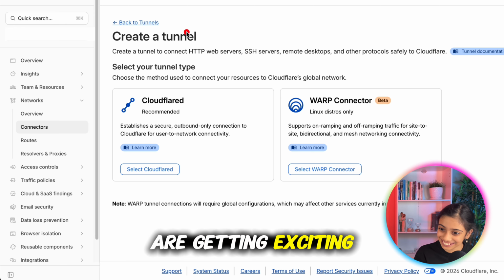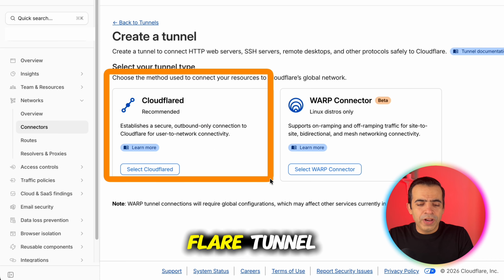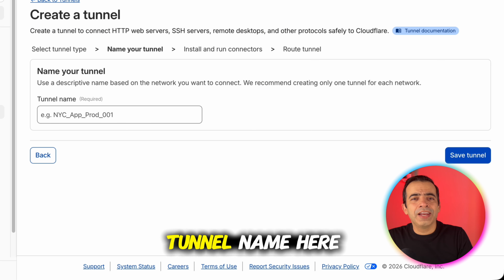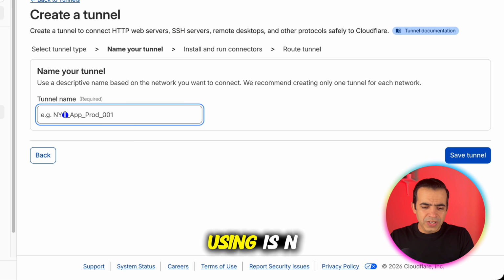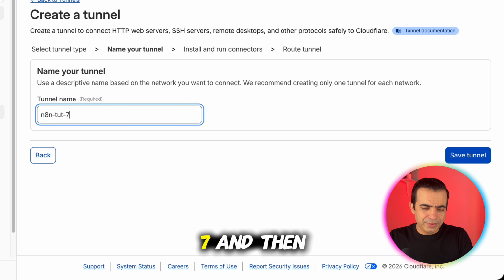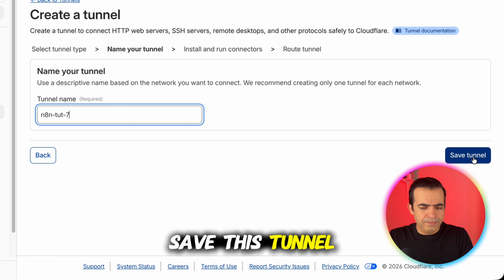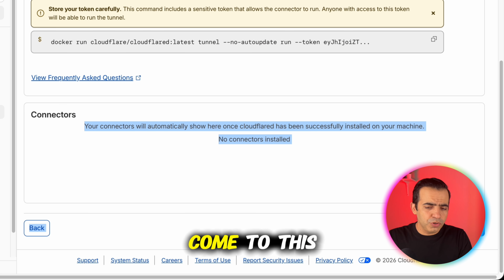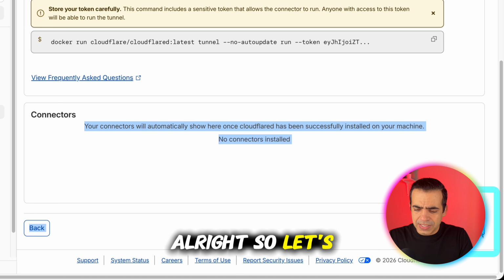We have to add a Cloudflare tunnel, so select Cloudflare. Now we will define our tunnel name here. What I'm using is n8n Tude 7, and then save this tunnel. Once you save the tunnel name, it will take you to this screen. We will come to this screen again later. So let's click next.